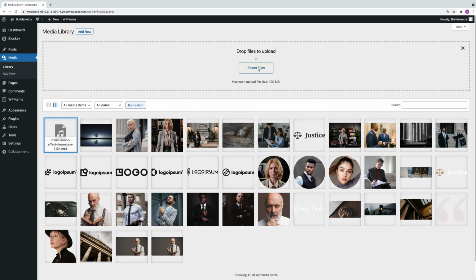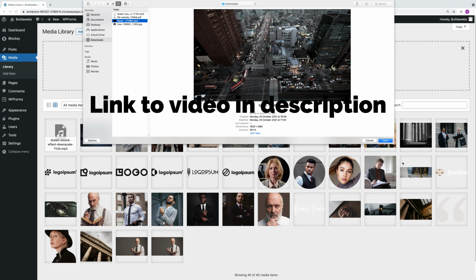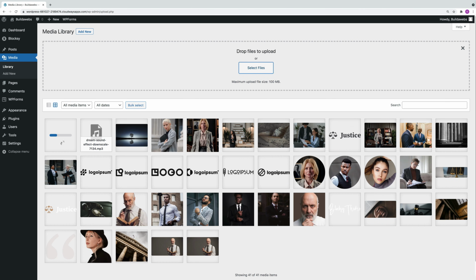Now let's have a look at how you can add a video into the media library. Again, just choose add new and then select files. And then you can pick the video, choose open. Now it's just uploading. Just be careful what videos you upload into your website, because a larger video will take more resource in terms of storage. Right, it's uploaded now.